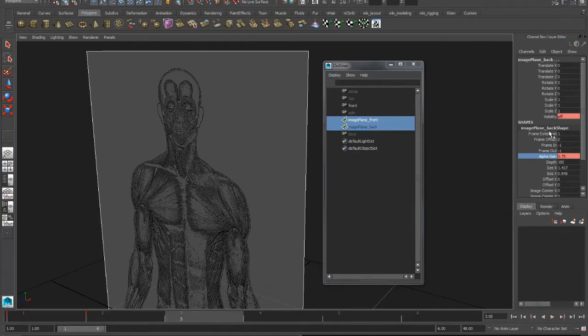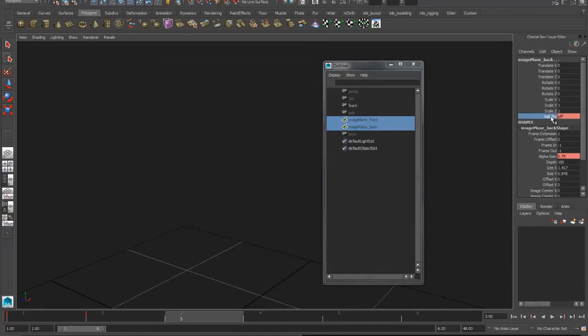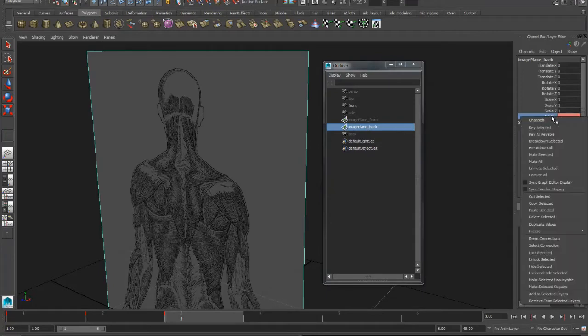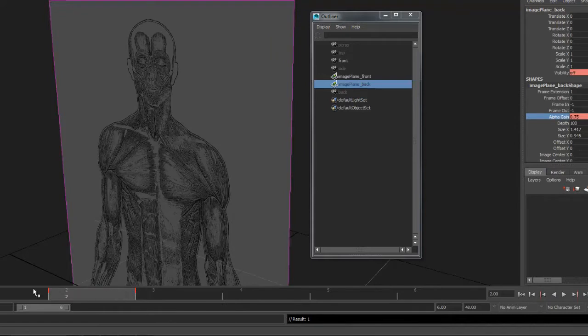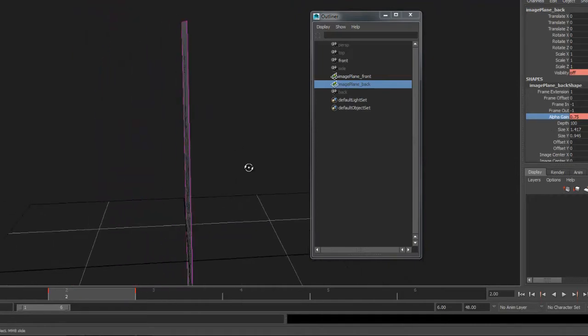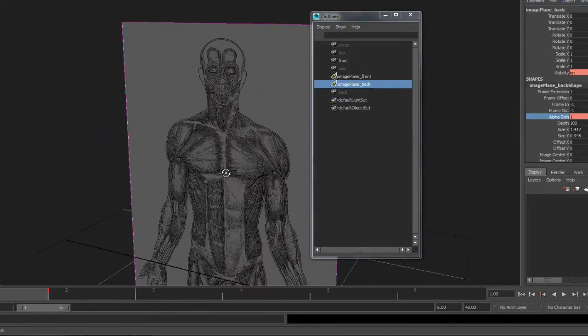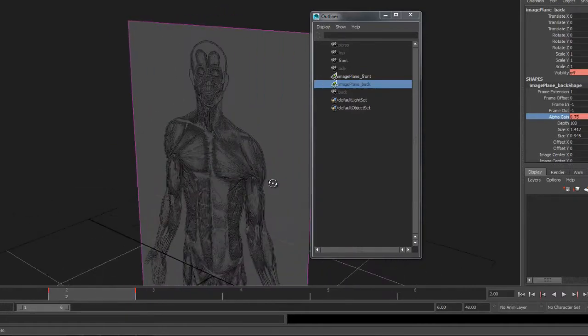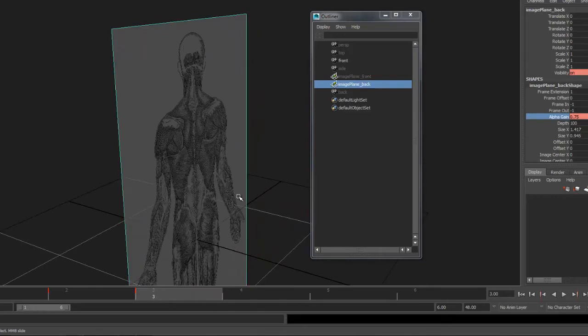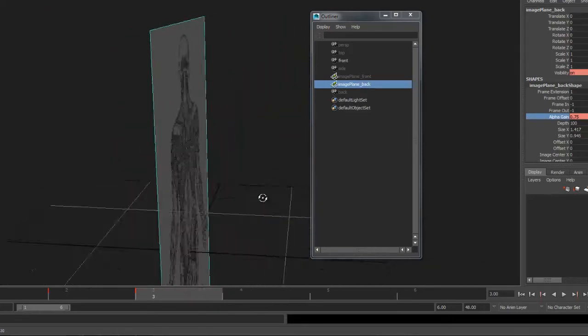And then at frame 3, we'll set the visibility to be off for the front view. Set the key. Set the visibility to be on. Set the key. And alpha can be 0.75 at frame 3. Make sure it's 1.0 at frame 1. So, double checking everything. Frame 1, I see both front and back fully opaque. At frame 2, I see front slightly transparent. And at frame 3, I see back view slightly transparent.